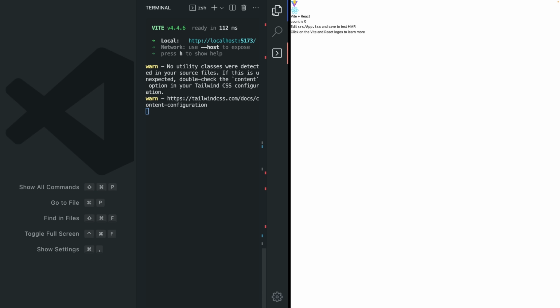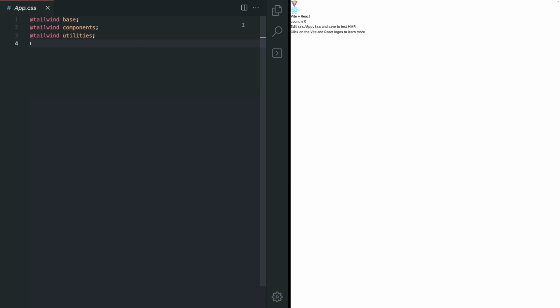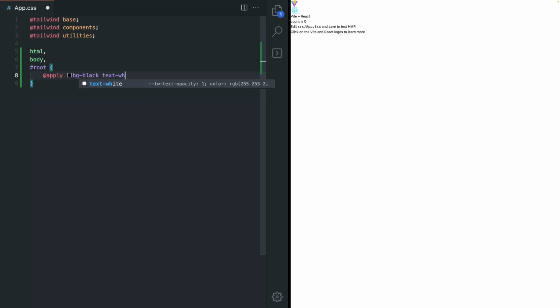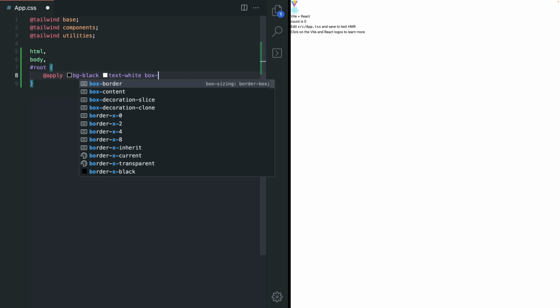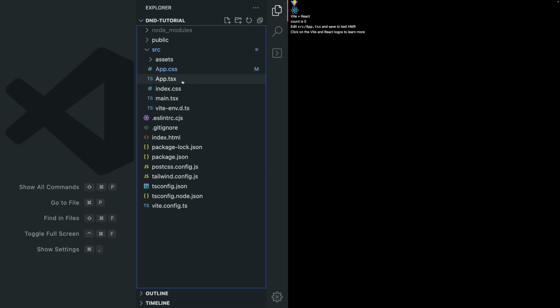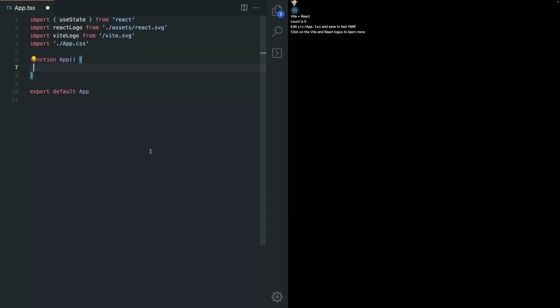To begin with, let's apply some basic style to our project. So let's go to the file App.css, and for the tags html, body, and root, I'm going to apply a black background, white text, and a border box. Now let's go to the App.tsx file. We can remove all the content that we have inside and add our content.